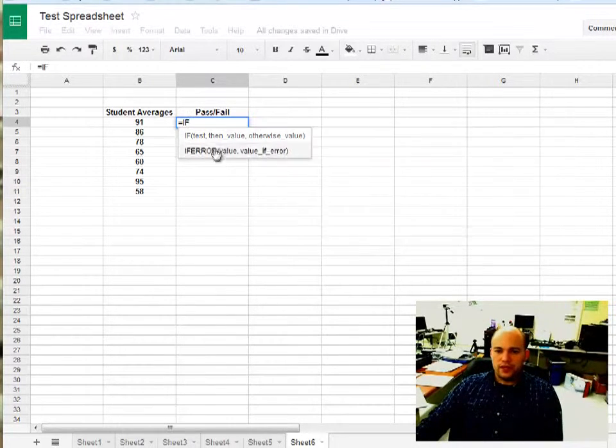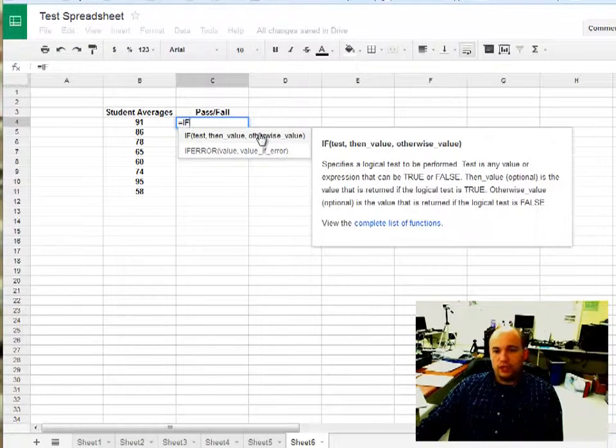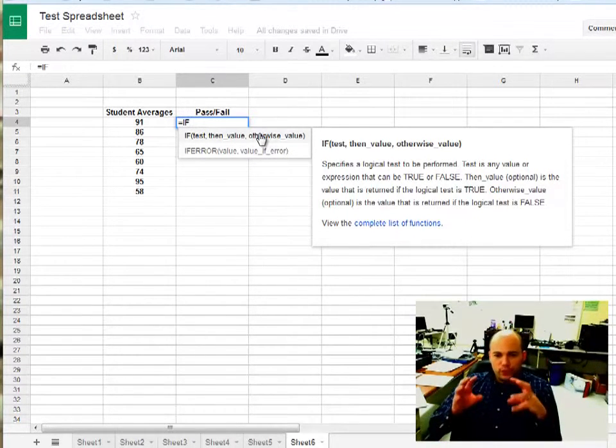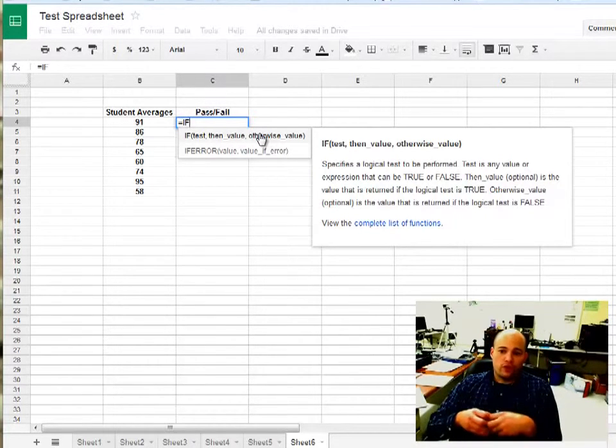I'm using Google Sheets here, and you can see on screen we have a little preview of what the if function does. So let's take a look at each section of the if function, and then I will demonstrate how this actually works. The first section you see there is test. And you can see in the paragraph that it says test is any value or expression that can be true or false. So essentially what I'm going to do is put some kind of test into this section that the spreadsheet can evaluate as true or false.